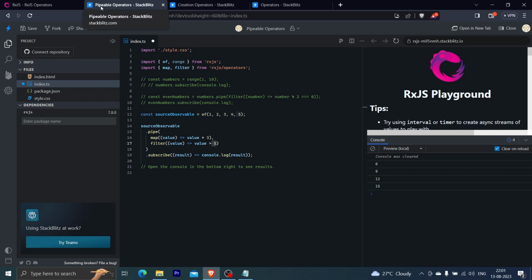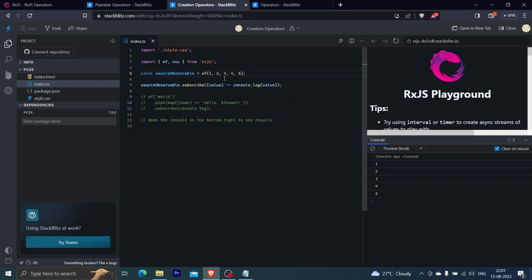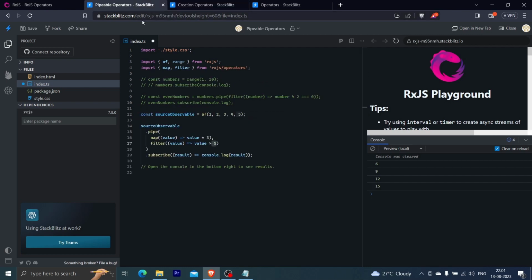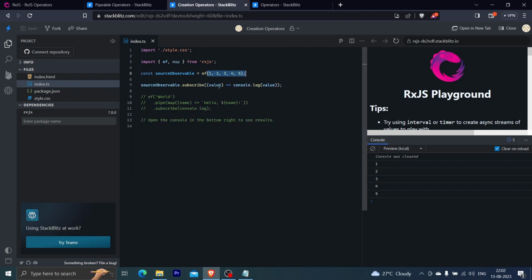So this is one type of operator. Another one is the creation operator. What this kind of operator does is it creates observables on its own. It doesn't need anything else. Like in the case of pipeable operators, we are piping or clubbing multiple operators into one. Over here, it is a different kind of operator which is used to create observables on its own. So what this does is it just creates an observable which we are able to subscribe to, and it gives 1 to 5. That is about the two kinds of operators.